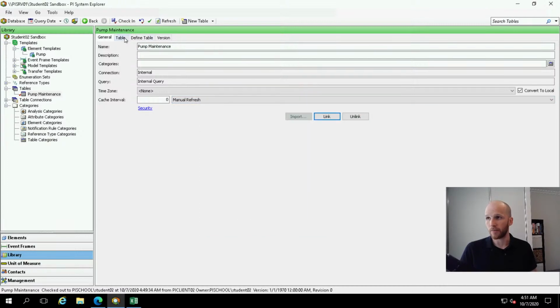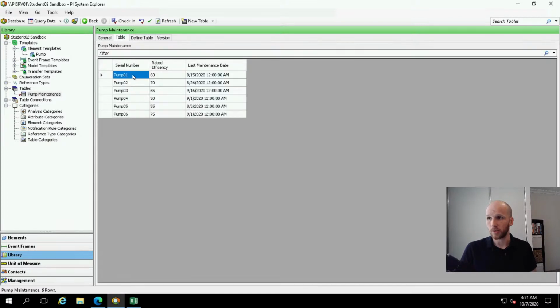Okay, so now I've made that link, and I should be able to click on table, and I've got this data coming in. So this is data from the external maintenance system that tells us the rated efficiency of all of these pumps, so what efficiency we should expect. So this will be the threshold for our alarm, and also the last maintenance date.